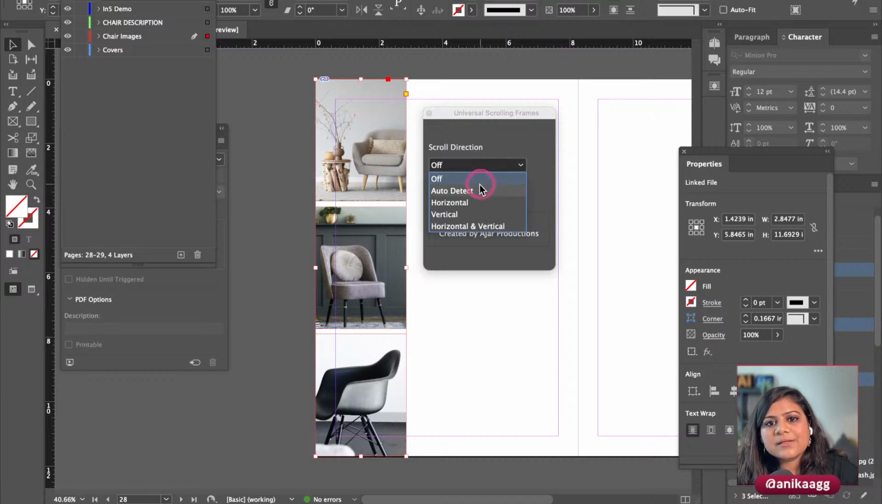So what you can do is click on Auto Detect, or Horizontal, or Vertical, or Both, right? In this case, I just think we need vertical, but I'm going to click Auto Detect to see what happens. I do want the scroll indicators. I'm just going to click OK.